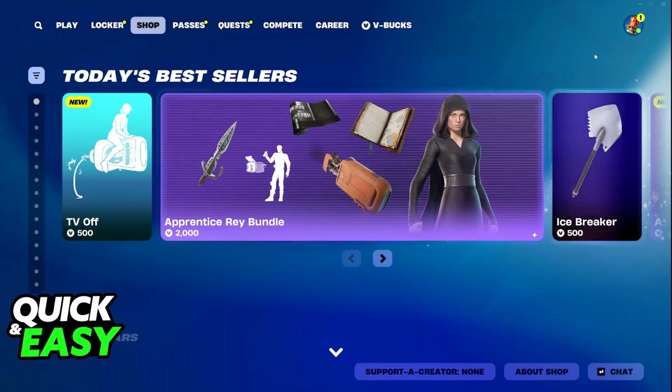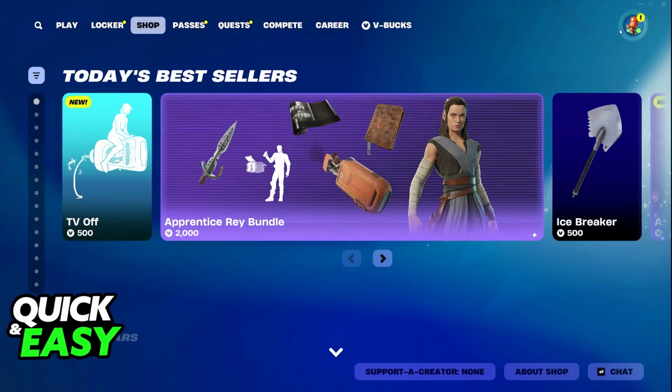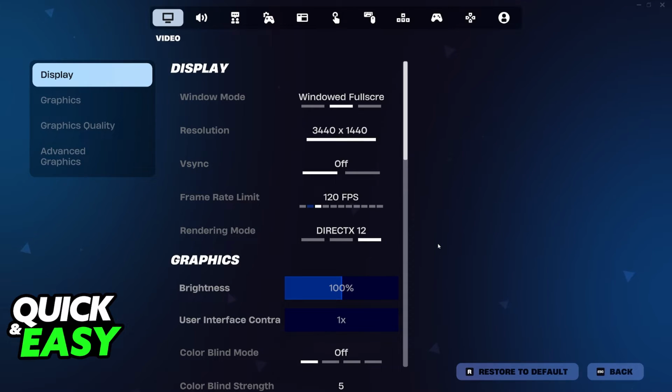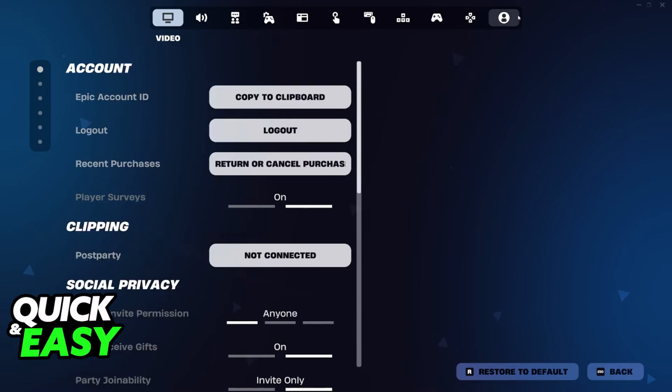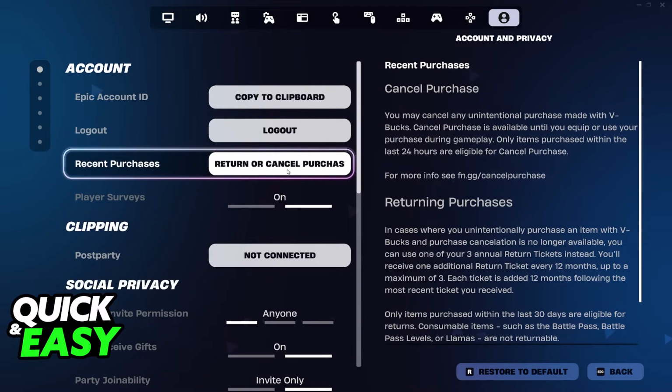Regardless, enough talking. What you have to do is go over to the menu. Go to your icon or press the start button and then go into the settings. Inside of the settings, switch over to the last option, account and privacy, and finally you will find recent purchases. This is where you will see the options related to canceling purchases.